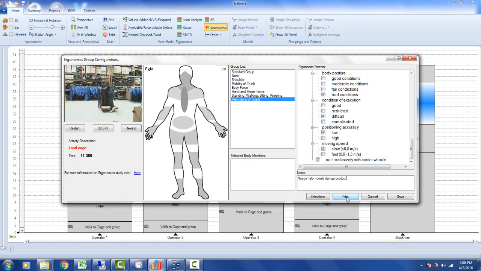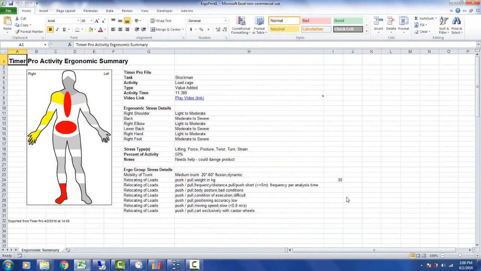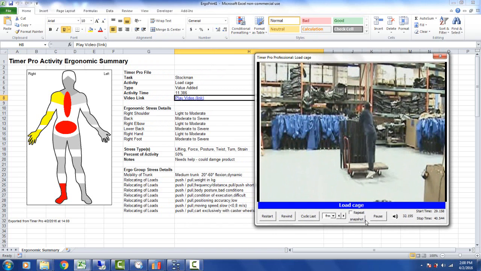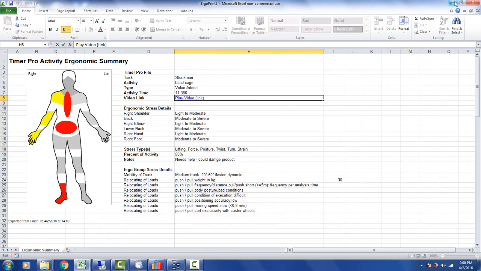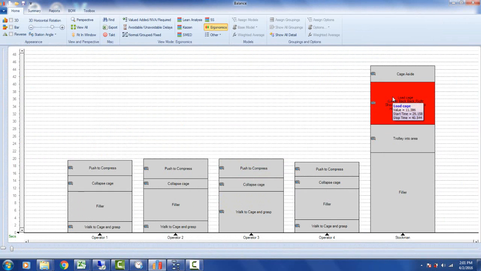And then we can click on the print here from either area, either in the video module or the balancing area, it pops it right out here. And of course, the people can play it back directly from Excel here. So you can see exactly how you've analyzed the job from an ergonomics point of view. And when I save it, it highlights this activity. Again, being a dangerous condition, you can see all the body members here are in a dangerous condition here.